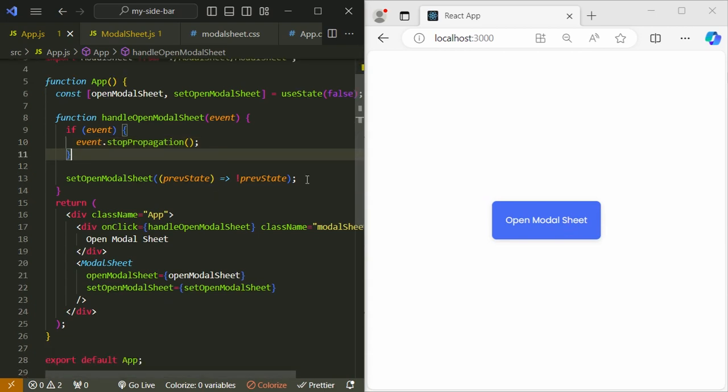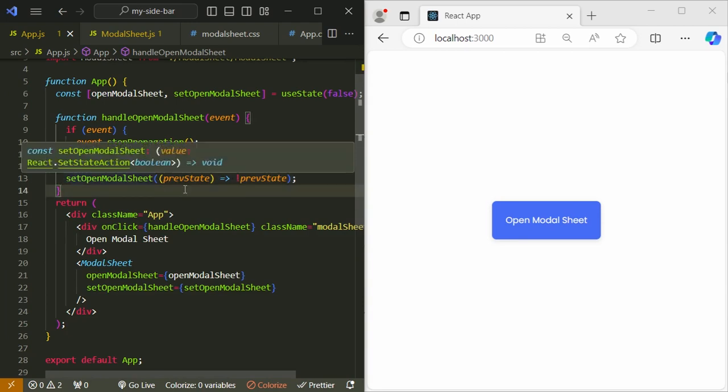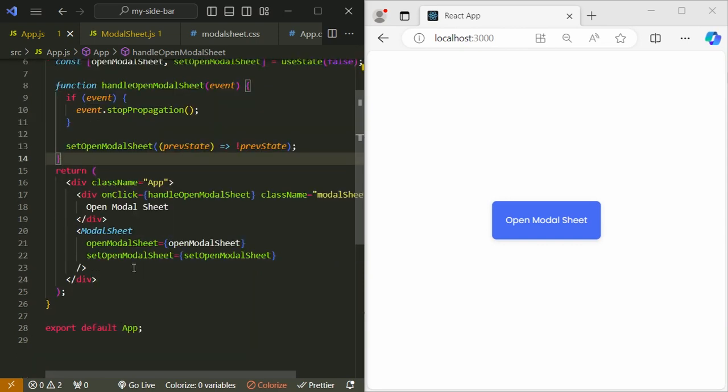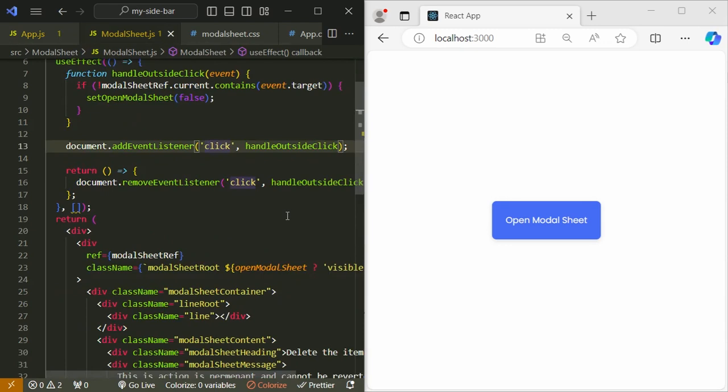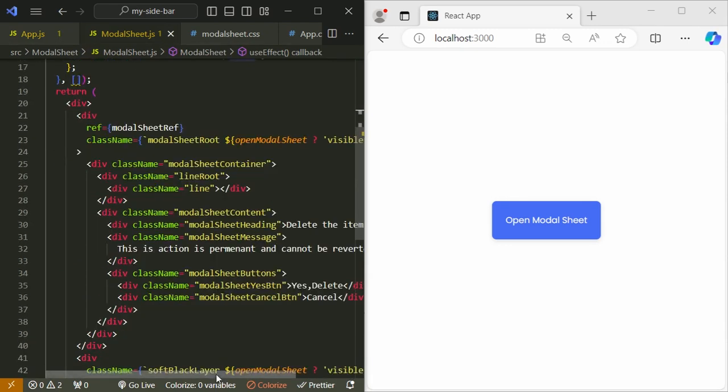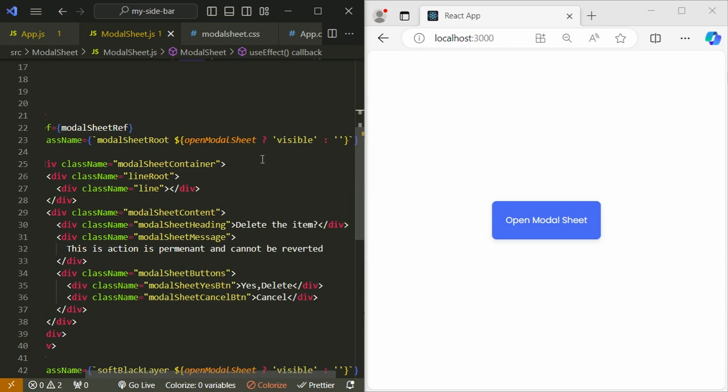And here we have the changing of the state variable of the open modal sheet. When it is false, it's going to turn to true, and vice versa. And we're adding those variables as arguments inside the modal sheet, so you'll be able to rely on them to decide whether to show the modal or not. And that's our basic logic to do this.